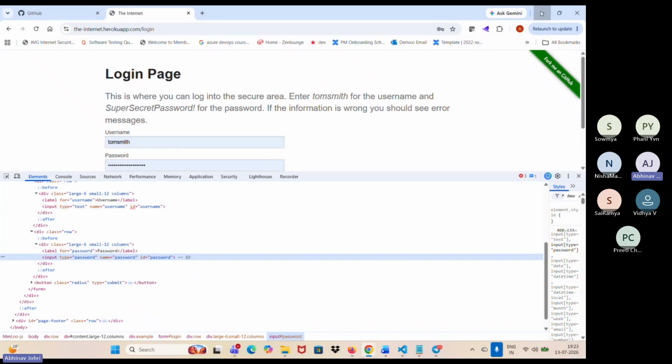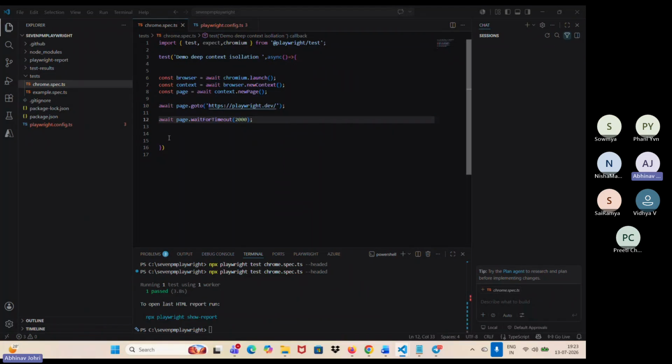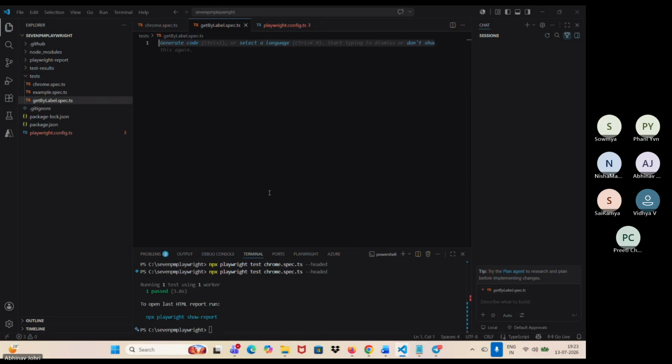So I go over here and create a new program. I create a new program, getByLabel dot spec dot.